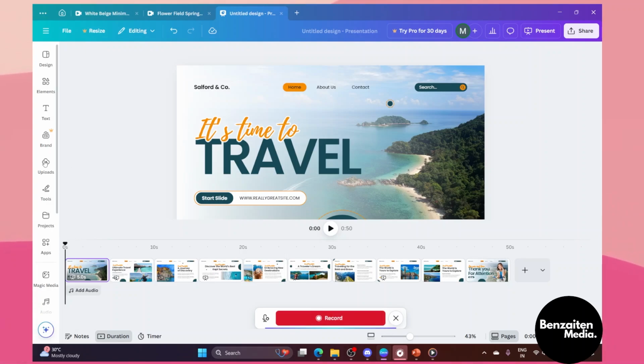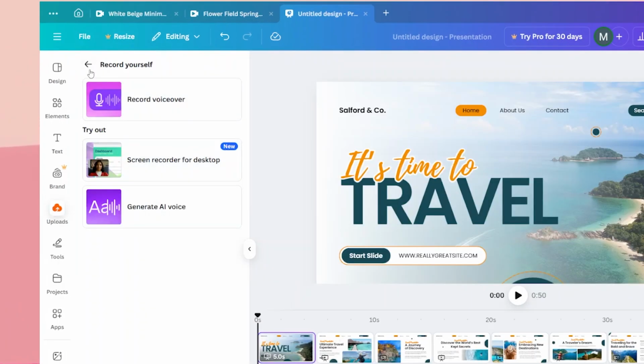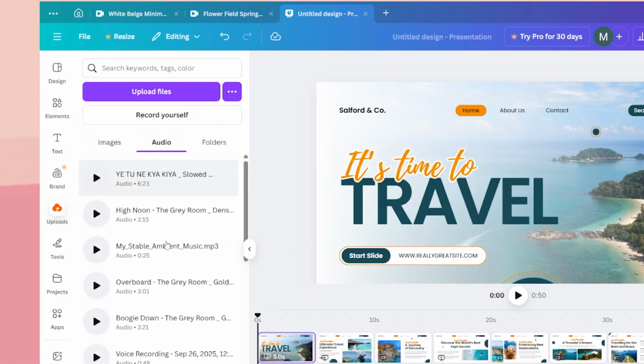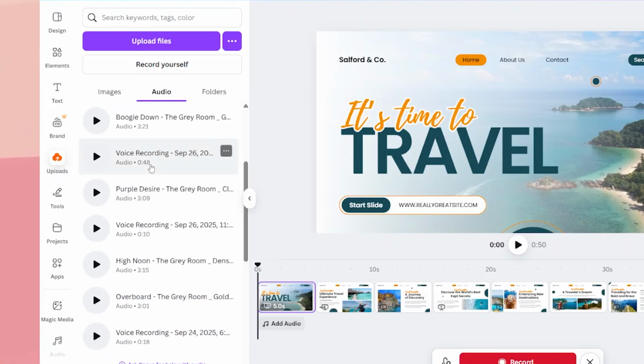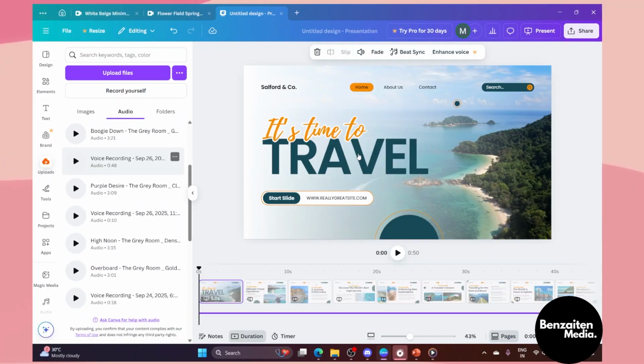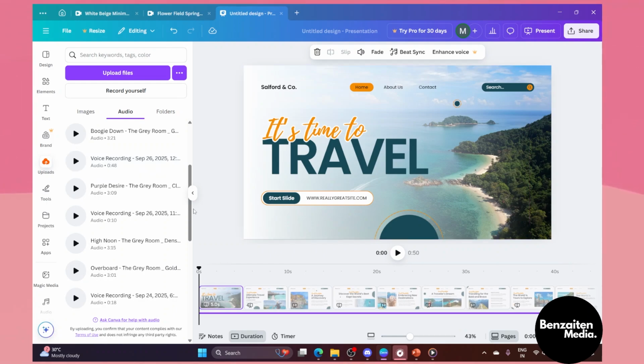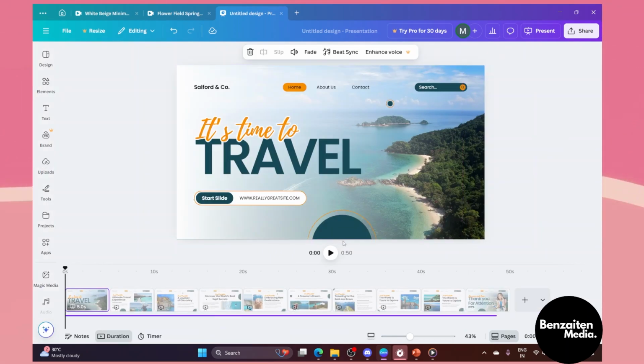go to uploads and go to the audio tab. Now here you will find your voiceover. You just have to drag it and drop it onto the timeline. Adjust according to your presentation, and after that click on the play button to preview it.